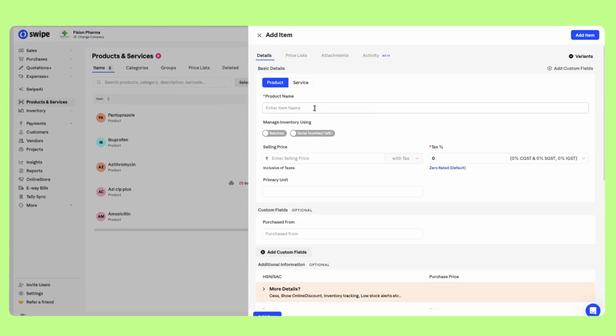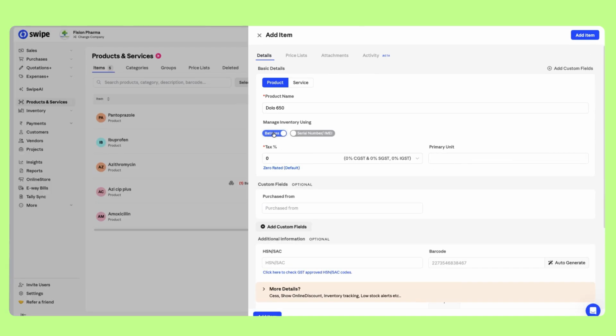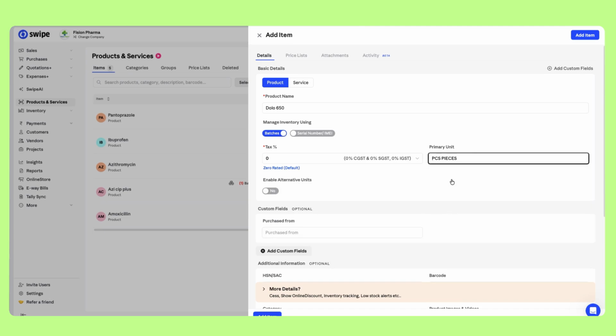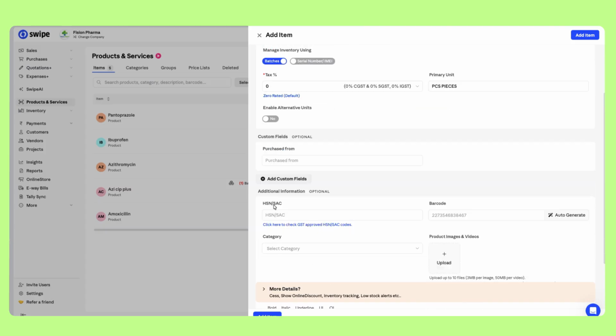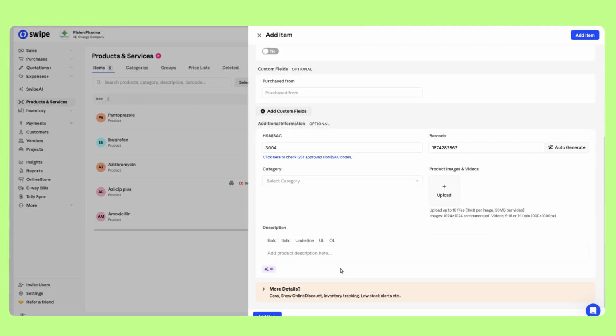Enter all the required product details like product name. Enable the batch and expiry option. Please note that this feature is available in the Jet plan. Add primary unit and enable alternative units by enabling this toggle if required. Enter HSN code. And barcode you can either type or generate automatically. Once all the details are filled, click on Add Item.